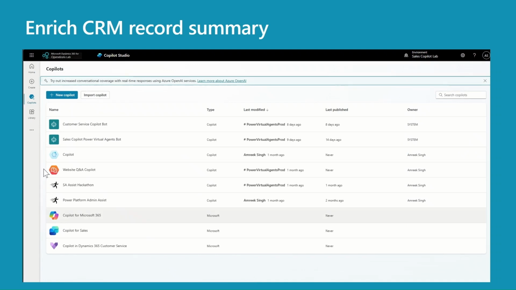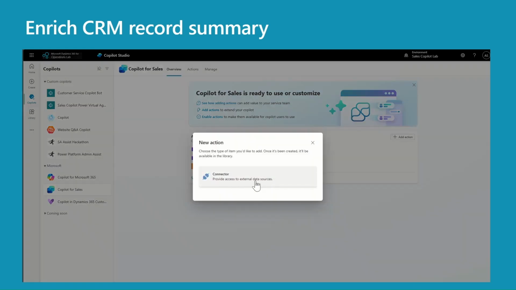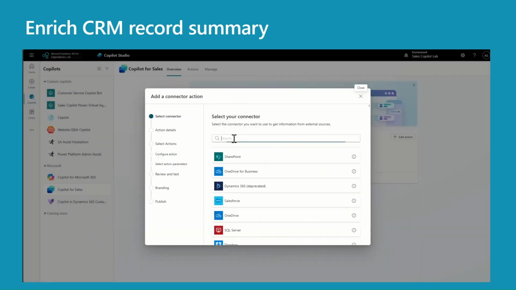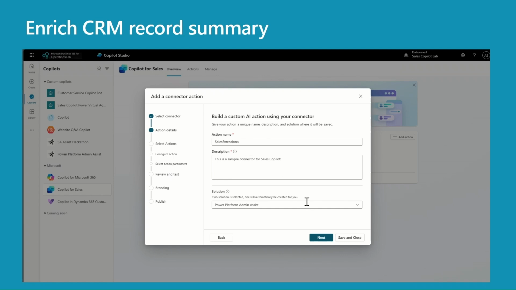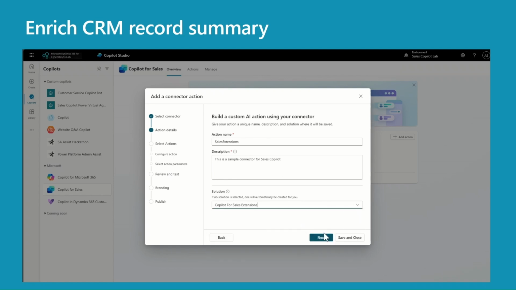Here we are in the Copilot Studio. Click on Copilot for Sales. Add action. Select your custom connector. Select a solution here. As all of our extensions are solution aware, click Next.